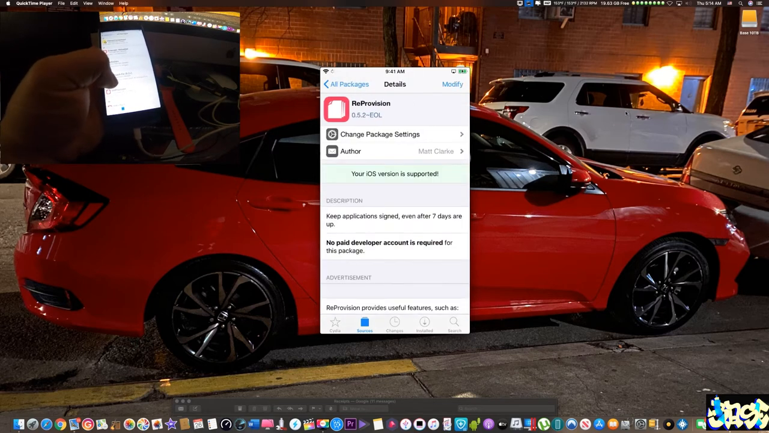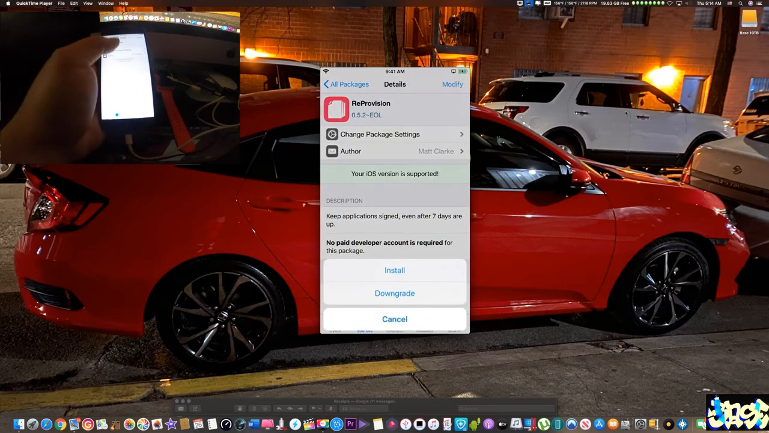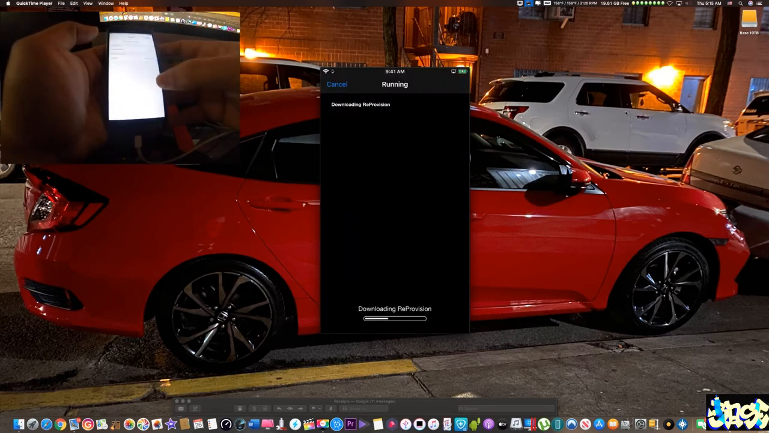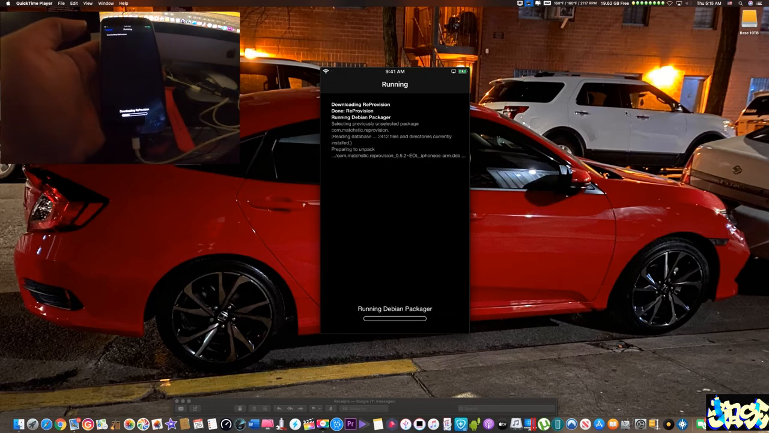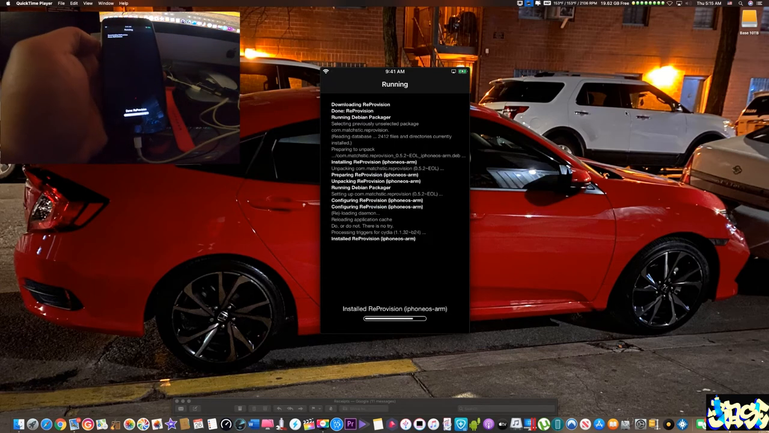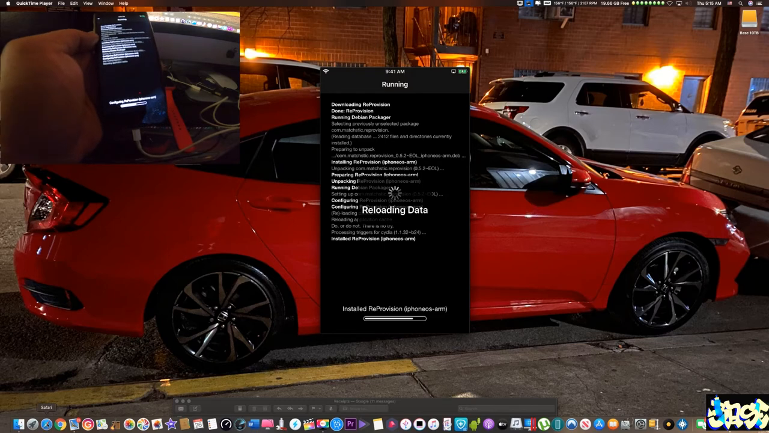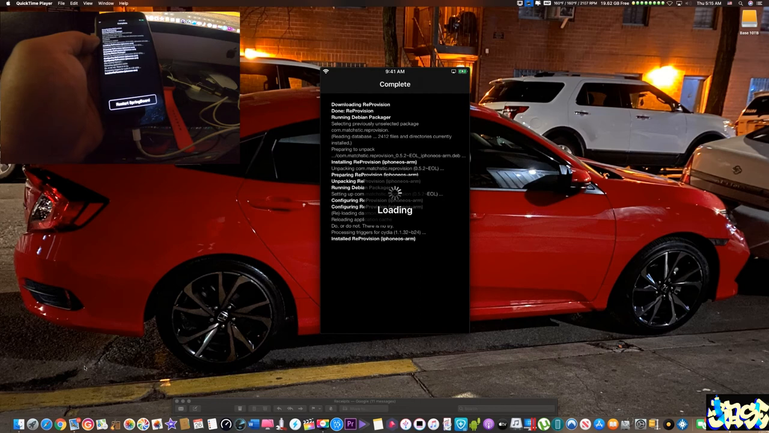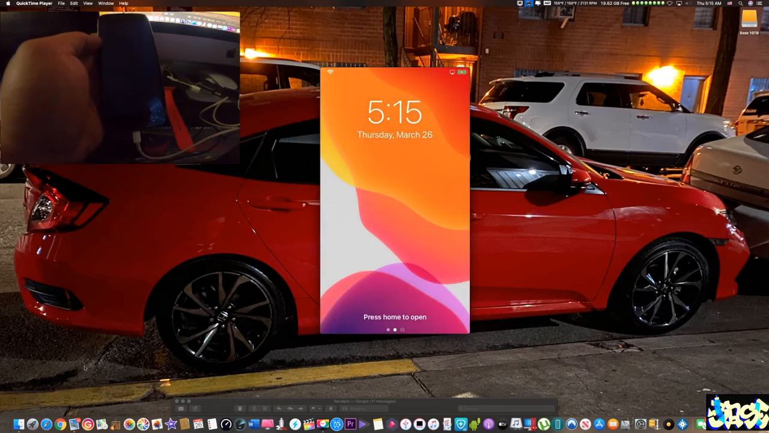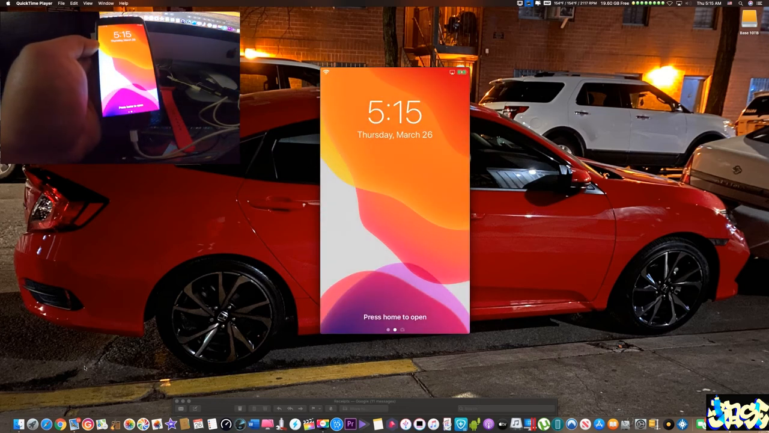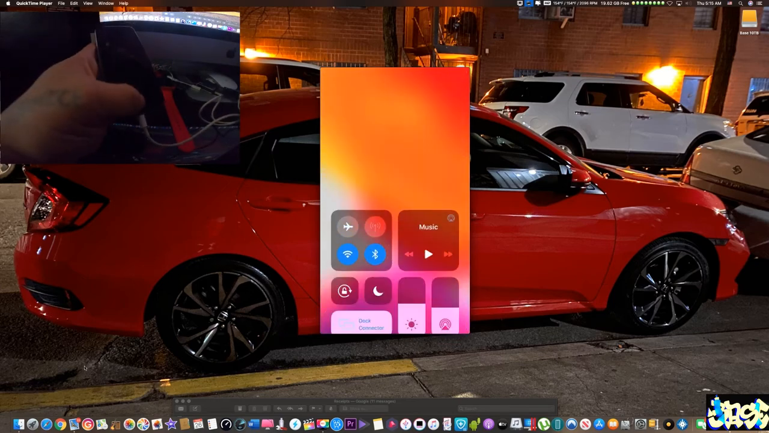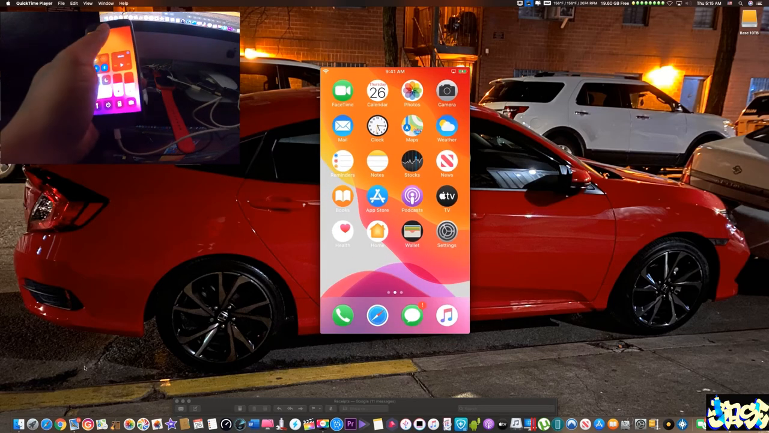Well, it looks like I'm going to have to end this video soon because my GoPro's dying. So I need to speed up this process. Okay. Restart. I'll have another video up with all the tweaks that I have on my 11 Pro, so that way you can see all that you can do with your device when it's jailbroken and much more.